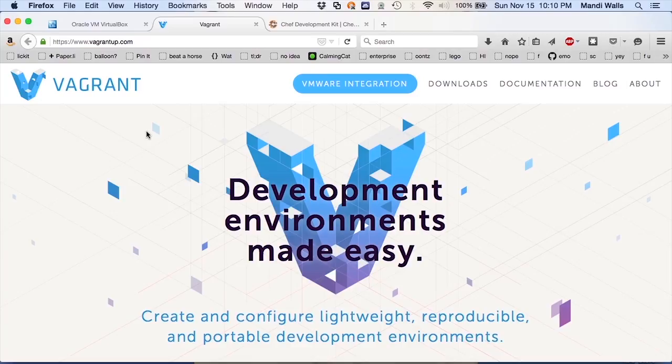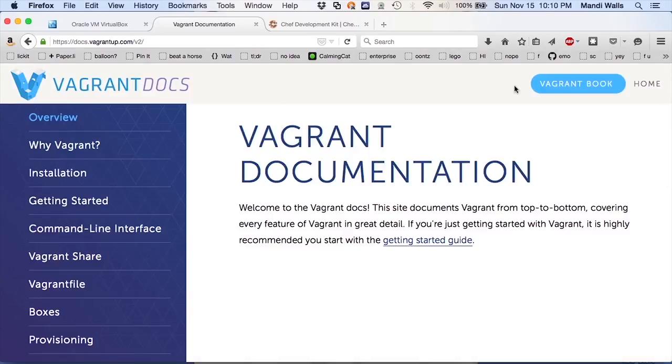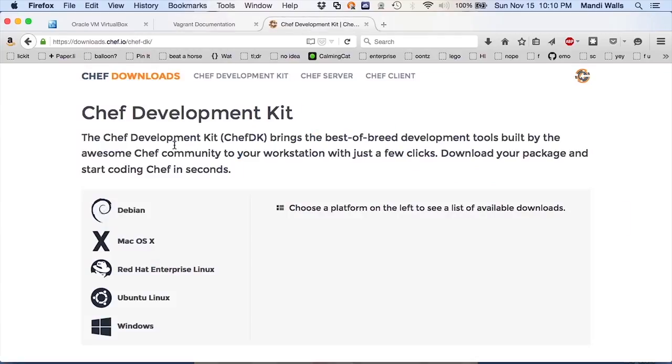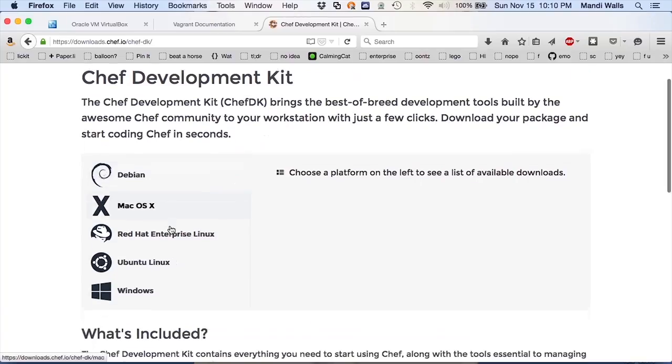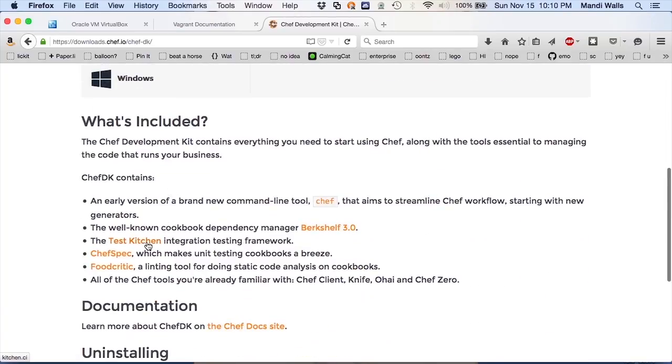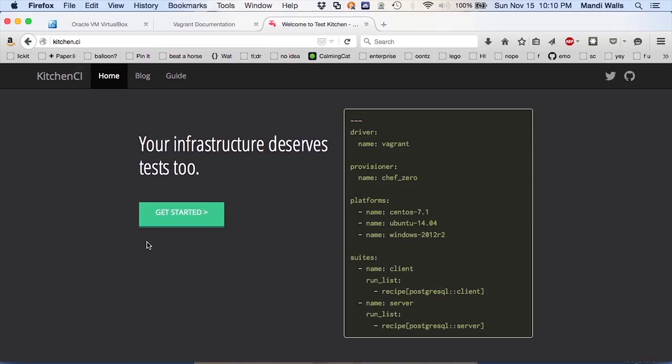Vagrant, a product of HashiCorp. Lots of documentation on the Vagrant site. A lot of good things in here if you want to simply work with guest systems on a regular piece of hardware and not have special dedicated hardware. Finally, Chef Development Kit brings Test Kitchen along. It's available for different platforms as well. Test Kitchen itself, located at kitchen.ci.